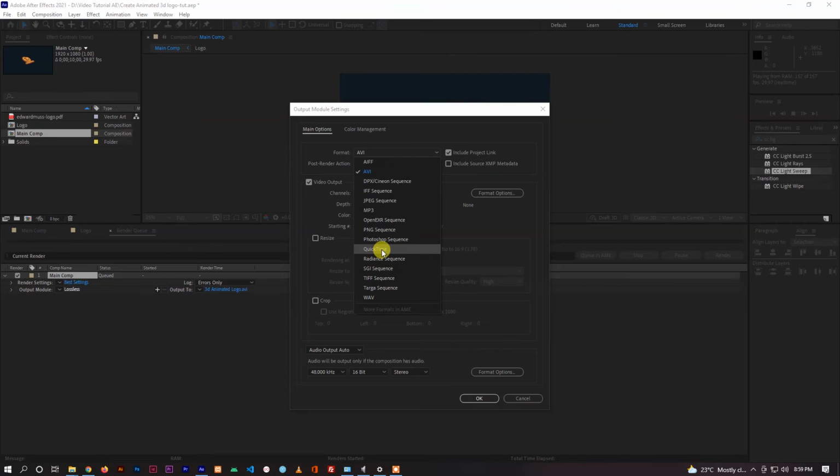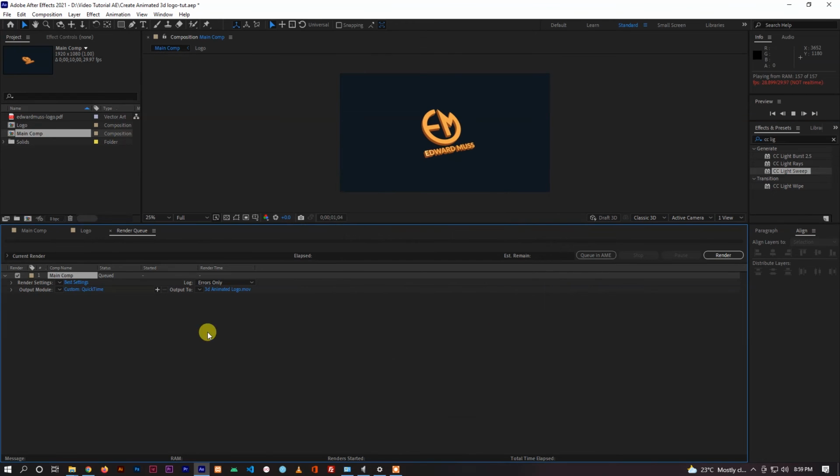I love using QuickTime, so you select QuickTime. If your video has audio, go to the audio option, then you can either turn it on or off. I just leave it on auto, then click OK.